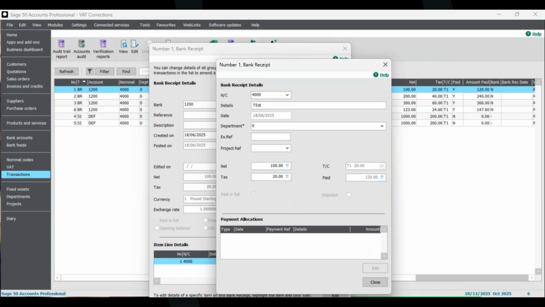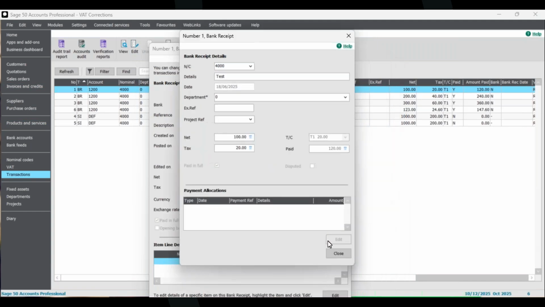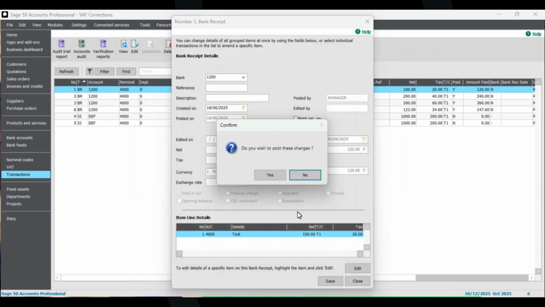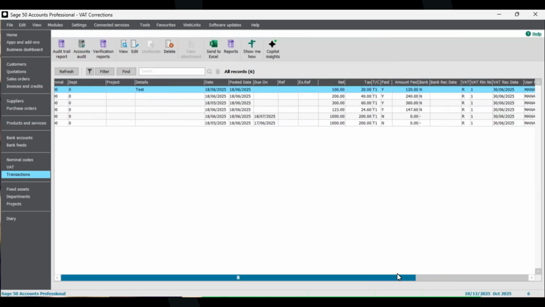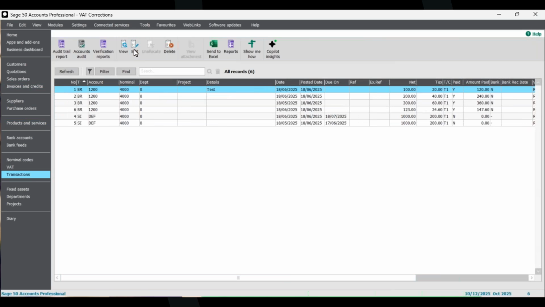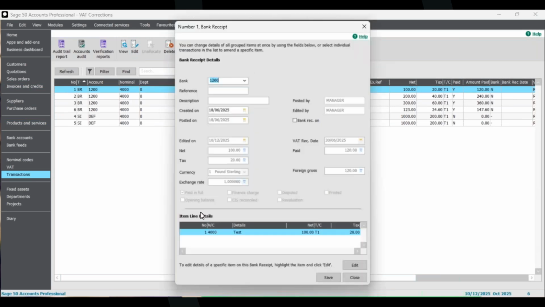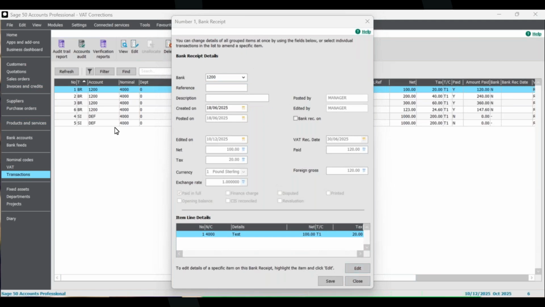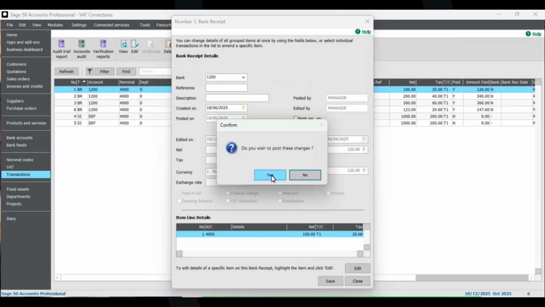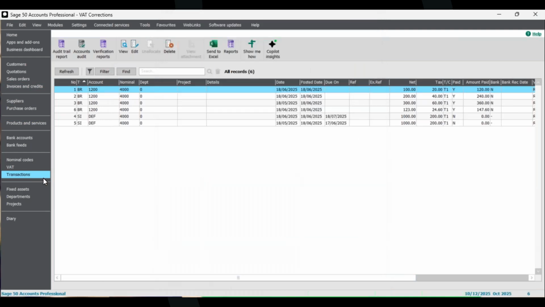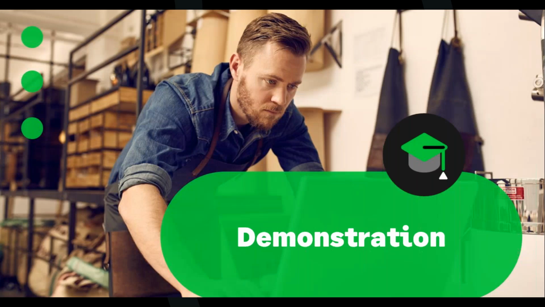Go to the details section. I'm just going to put in here test. Get my spelling correct. I'll click close, click save. It'll ask me if I want to post the changes. I'll click yes, and nothing's changed whatsoever. Now, because this transaction is actually reconciled, if I wanted to change something that meant something towards the transaction, i.e. its value, what would happen then is either a reversal or a cancellation of what is there.